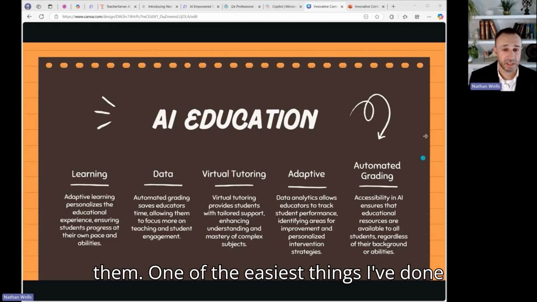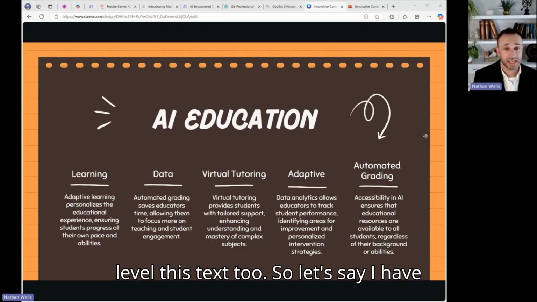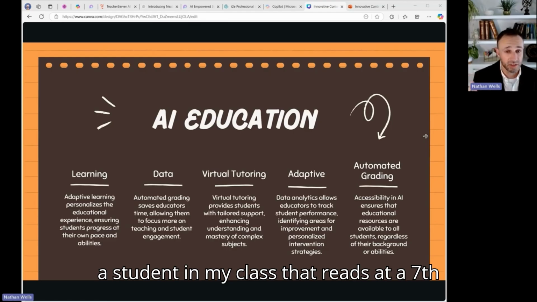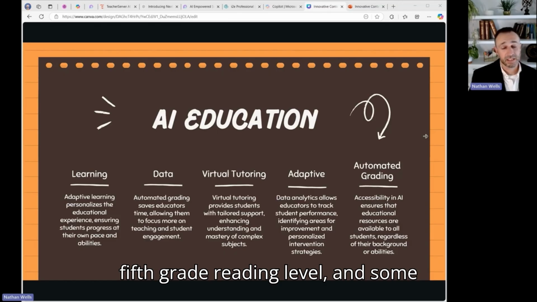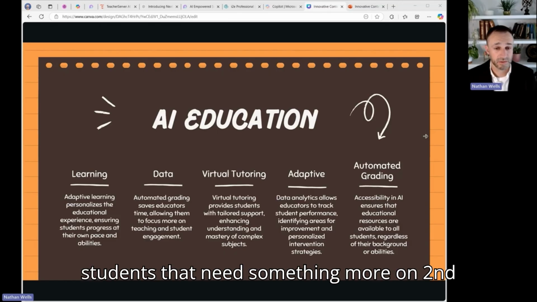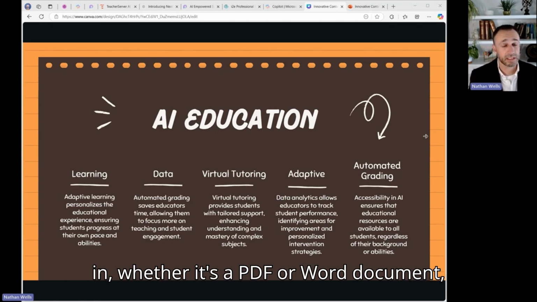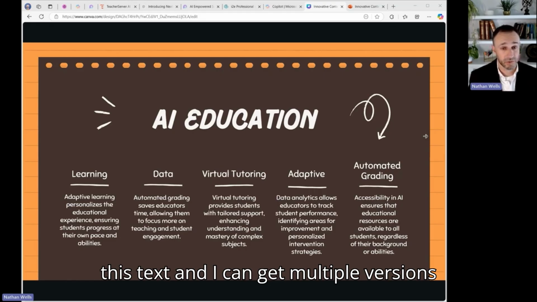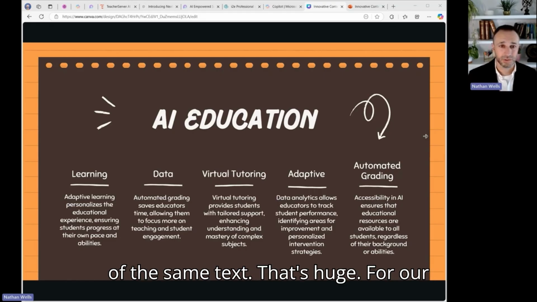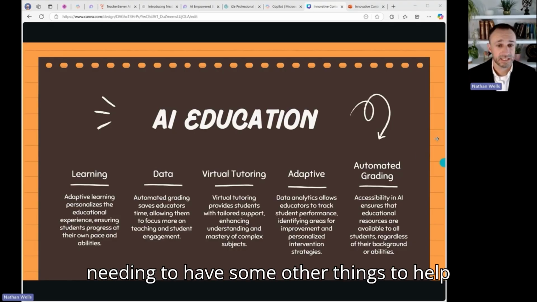One of the easiest things I've done is in Copilot or ChatGPT, going in and saying, level this text to. So let's say I have a student in my class that reads at a 7th grade reading level, a student that reads at a 5th grade reading level, and some students that need something more at a 2nd grade reading level. I can drop that text in, whether it's a PDF, a Word document, even a picture, and I can say level this text, and I can get multiple versions of the same text. That's huge for our kids that are struggling readers or need some other things to help them.